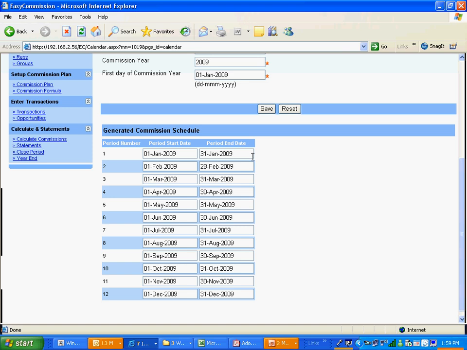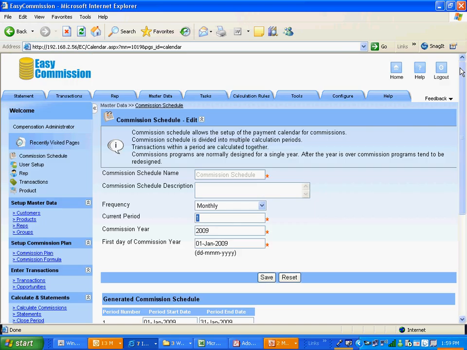Transactions within each period are used to calculate commissions for that period. You can calculate commissions after the period is ended. So for example, for the period of January, you can calculate commissions on 5th of February. Now let us go back to the home page.